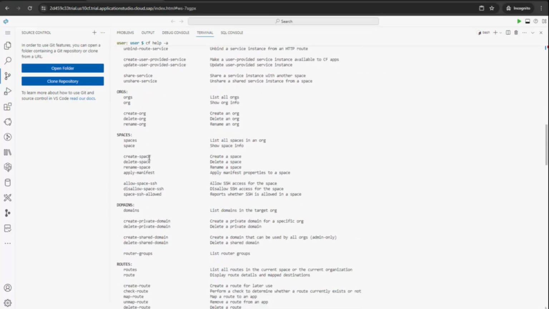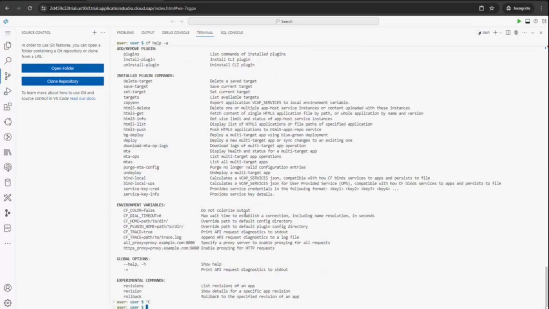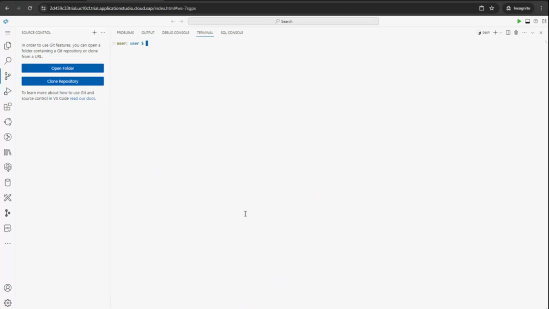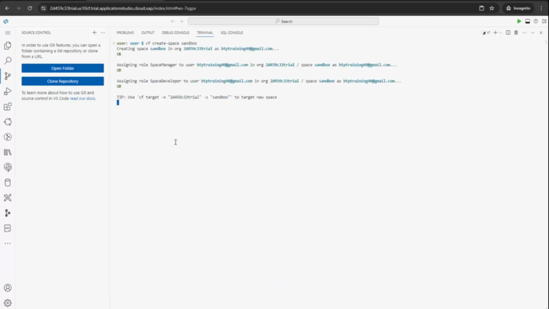Okay. CF create space, correct? So I will come here. I will again clear this. I don't want all these things. So I will say CF, I will copy that, create a space and the name of that space. See, it is created. One single sentence is created.